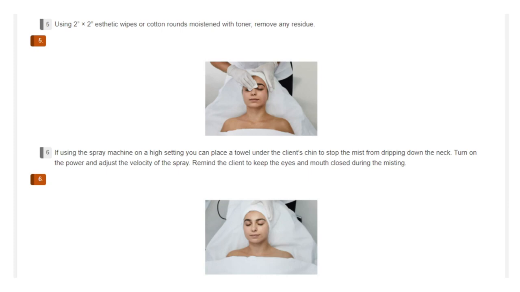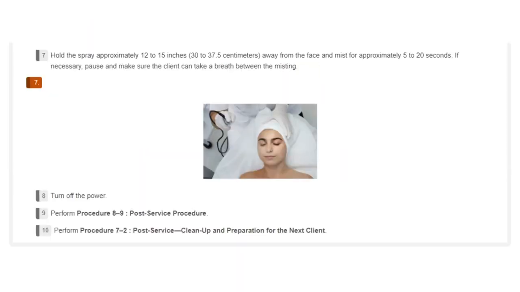6. If using the spray machine on a high setting, you can place a towel under the client's chin to stop the mist from dripping down the neck. Turn on the power and adjust the velocity of the spray. Remind the client to keep the eyes and mouth closed during the misting.